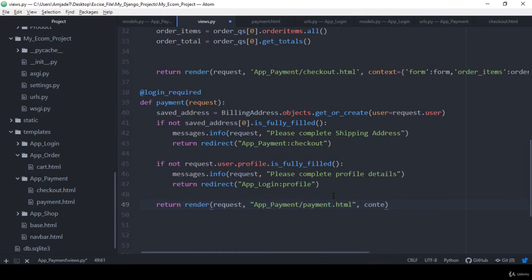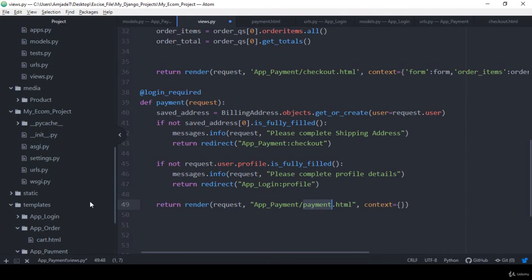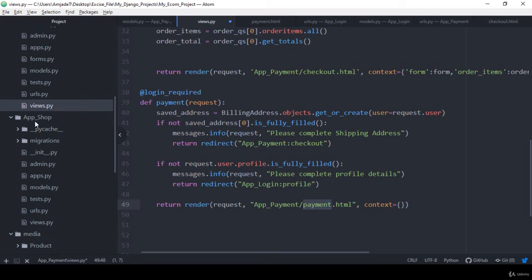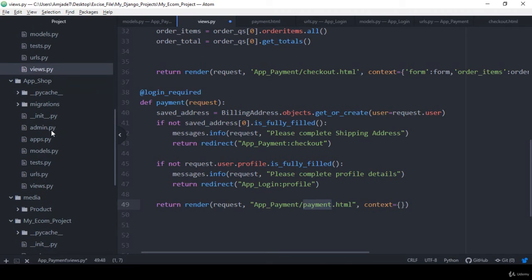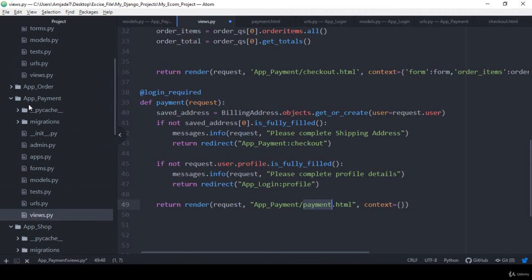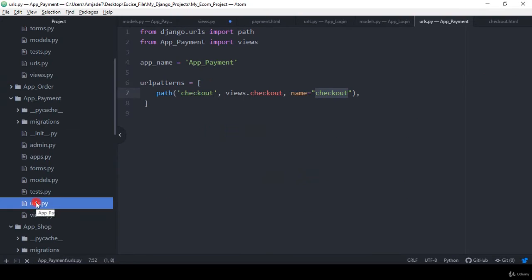So that is our context data, and right now I don't have any data. Better I make it empty. So for this payment I want to create a URL. So that is in our app, that means not the app shop, that is in our app payment. So into the app payment, if you go to our URL file, here I want to create another URL.